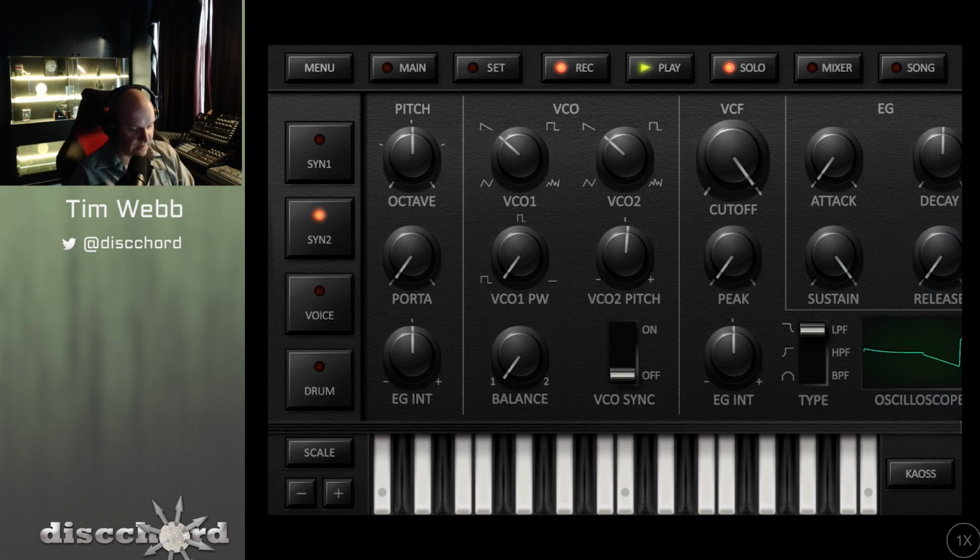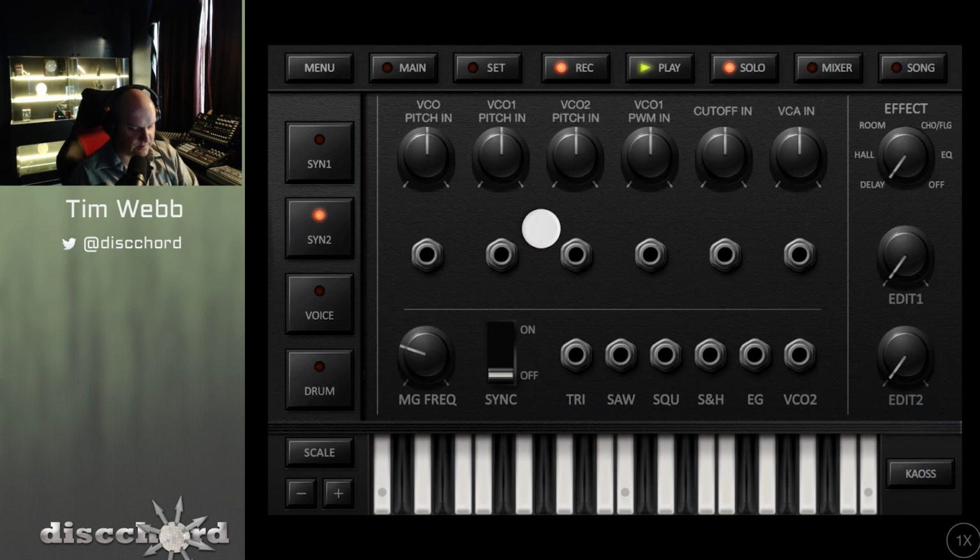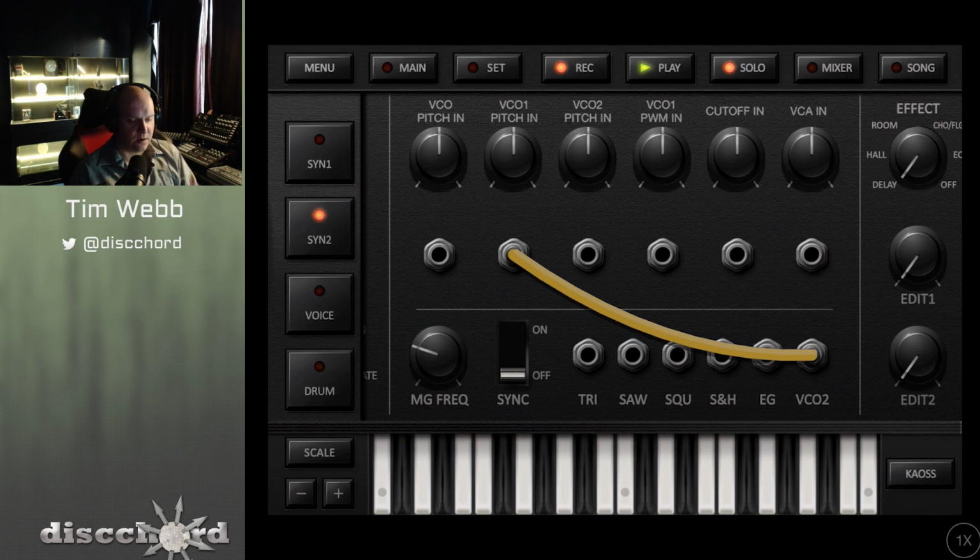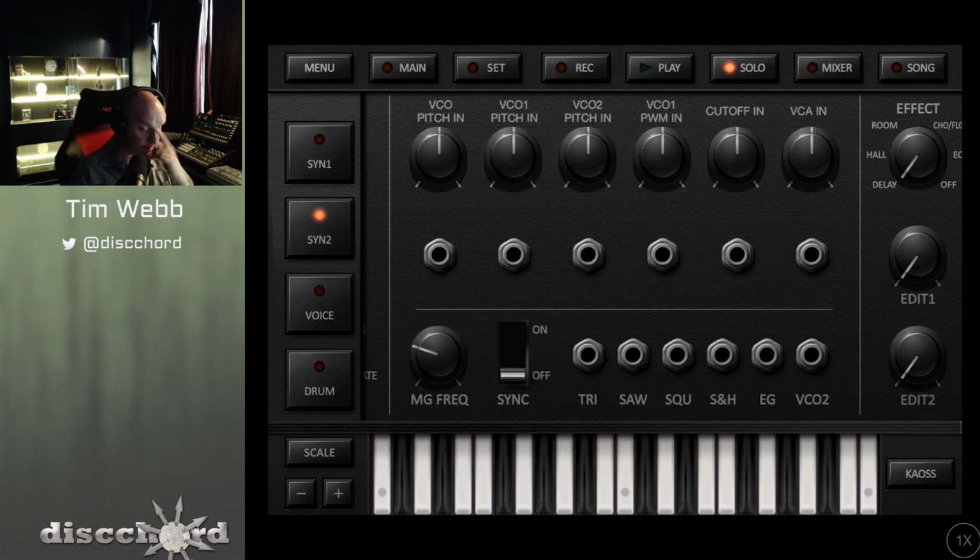saw wave. And now I'm going to take VCO 2 and stick it into VCO 1. Now, you may have noticed when I was doing the... Oh, okay, let me stop that. You may have noticed when I was doing the... Oh, shit. It just recorded me putting that patch cable in.